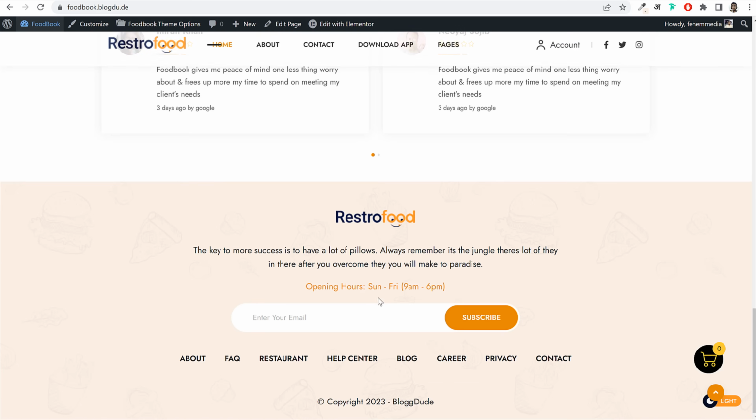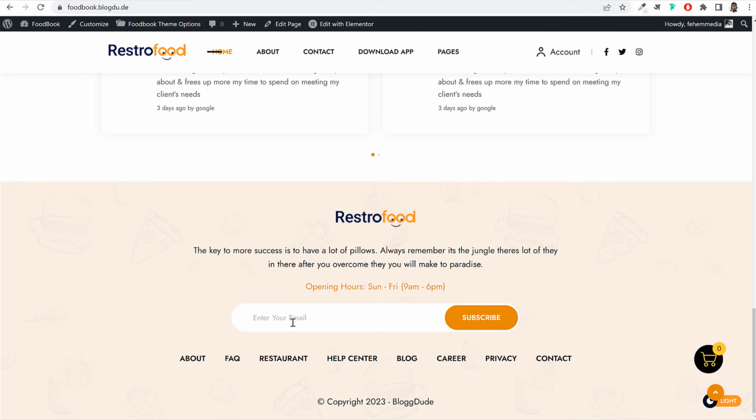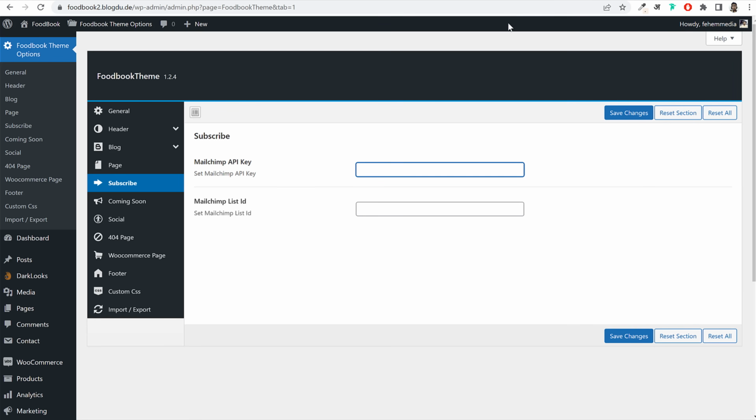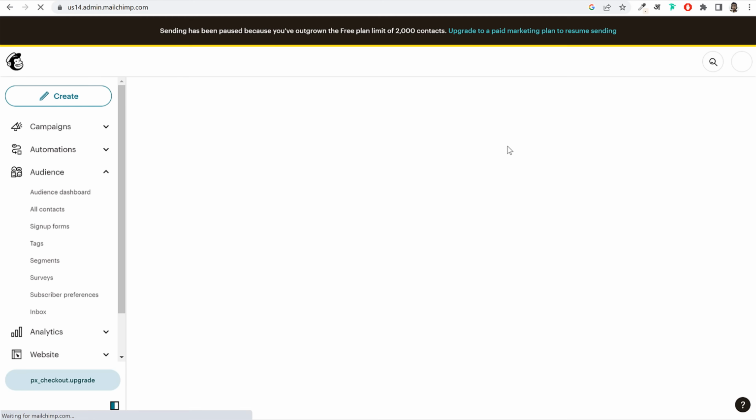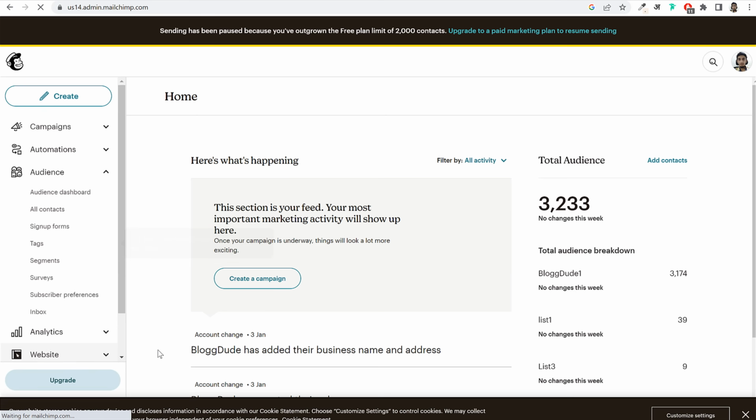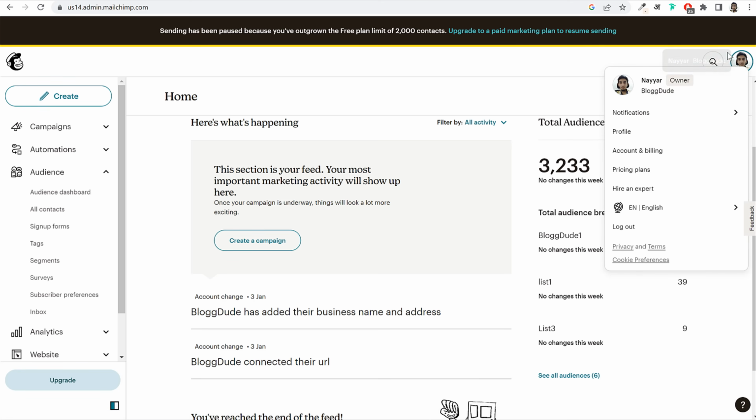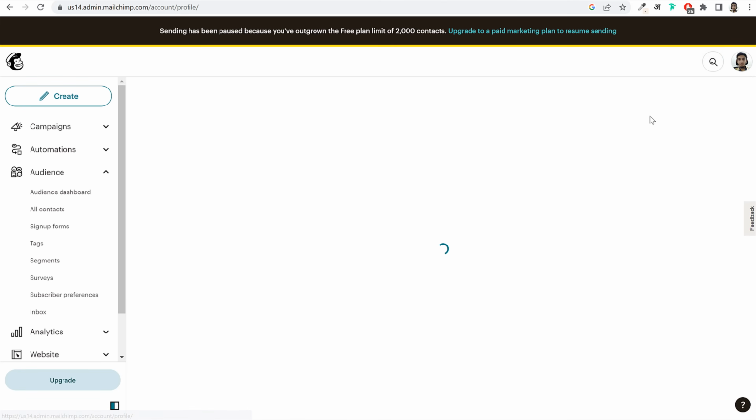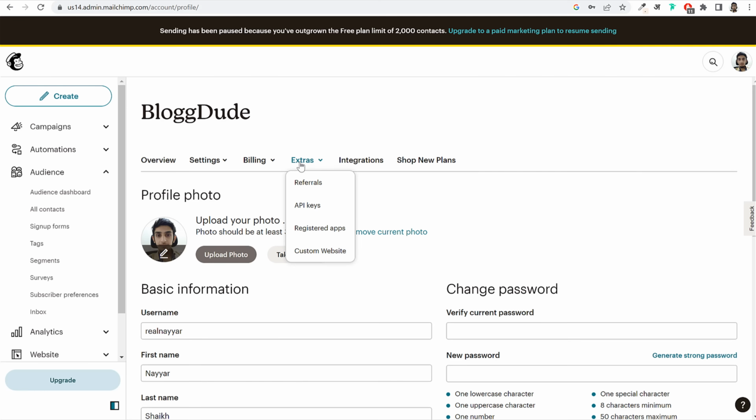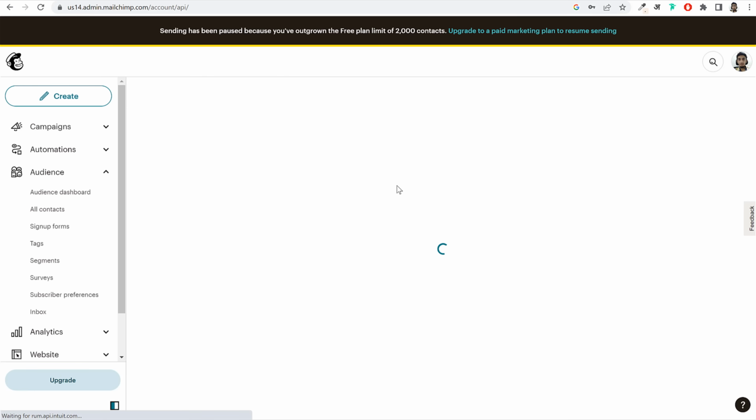Whenever somebody enters their email address and clicks on subscribe, they will be subscribed to your MailChimp list. So go to MailChimp. Once you log into your MailChimp account, at the top right corner, you can see your profile. Click on profile. And here you will get, under extras, click on extras, select API keys. You'll get your API key.